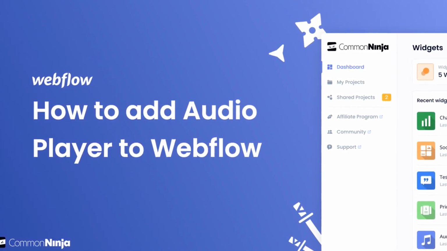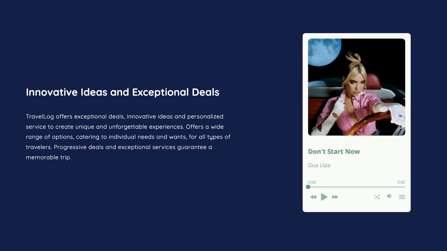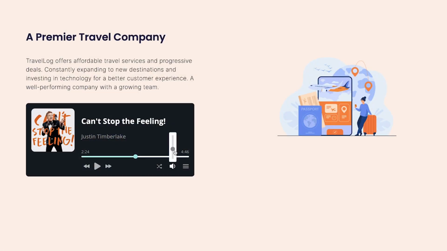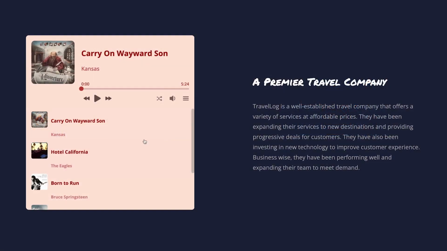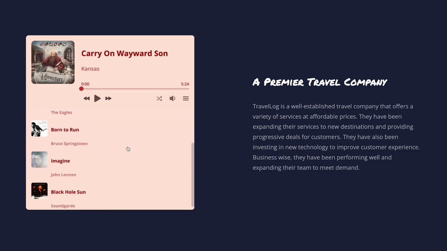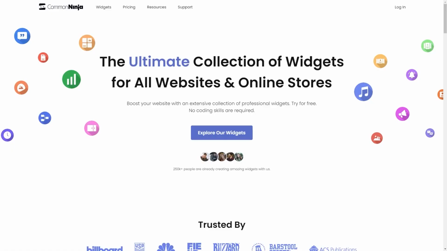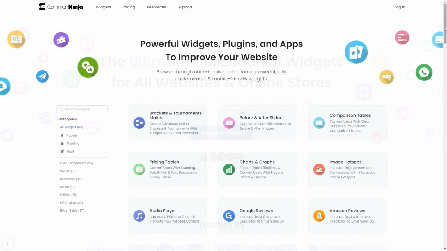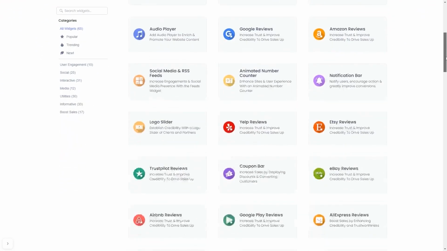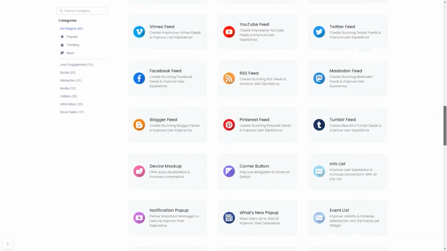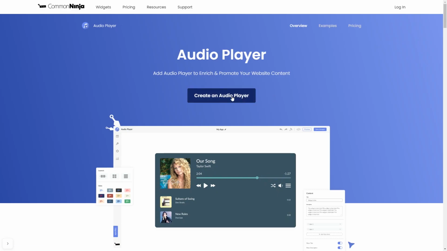Let's get started. The audio player widget is a great addition to any website. To start, enter Common Ninja website. Choose your widget from our large collection of widgets. And once you've entered the widget page, click on the Create button to enter the editor.